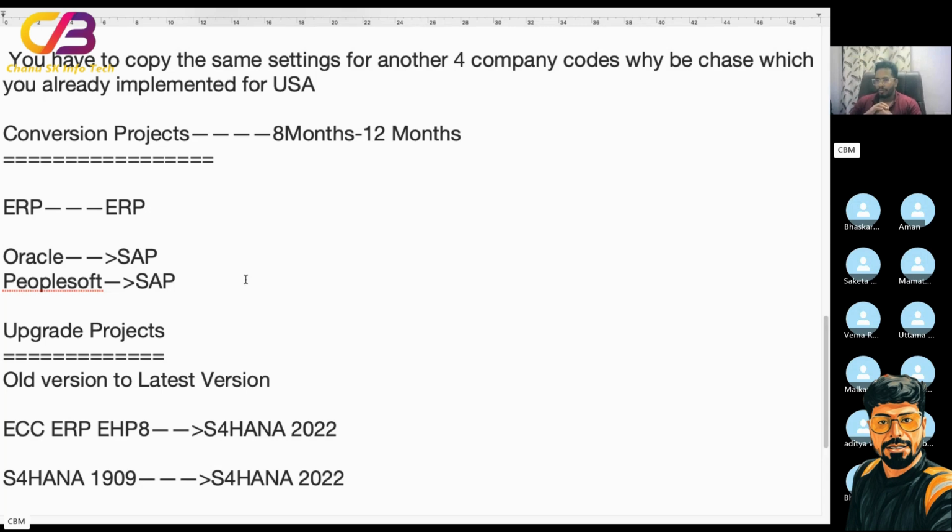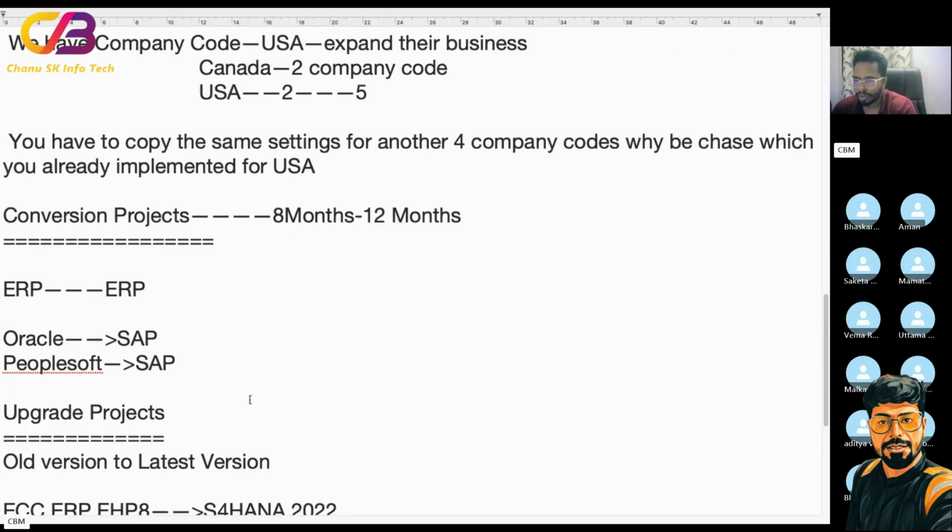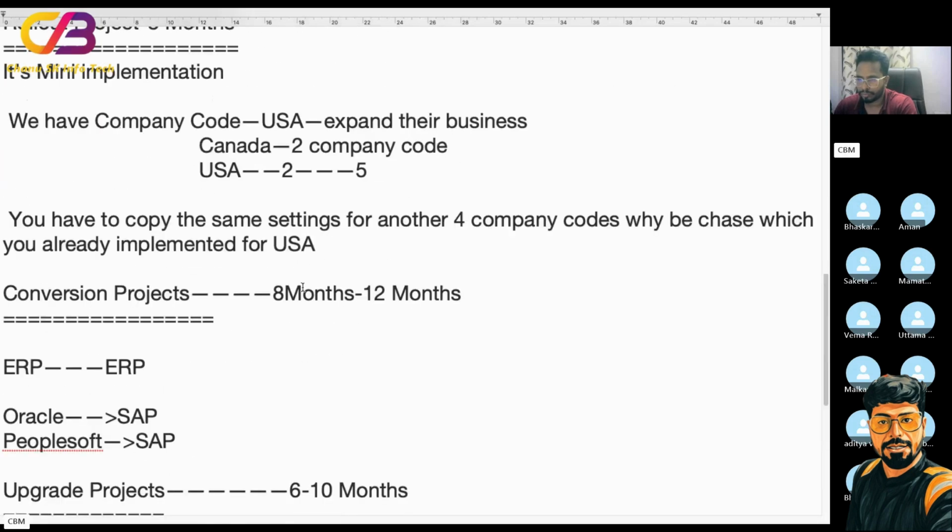Some upgrades will be done in our system. Some patches, updates, and software you need to install. These things will be taken care of by ABAP, Basis, and FICO consultants. So the project duration is almost 6 to 10 months: small projects 6 months, big projects 10 months.